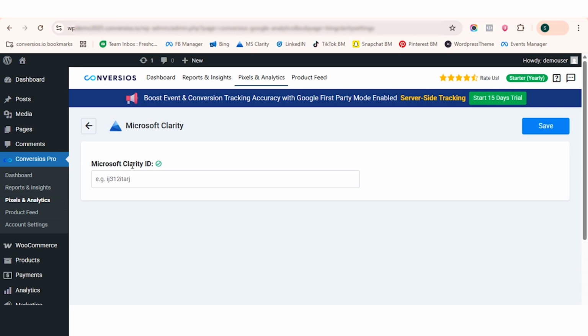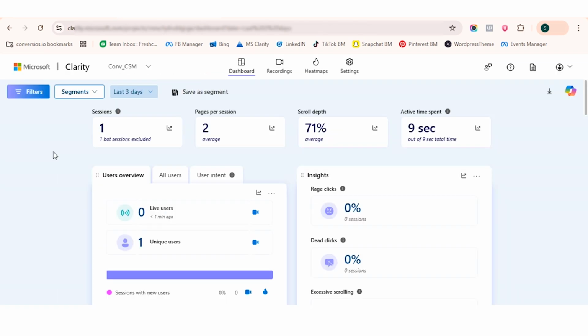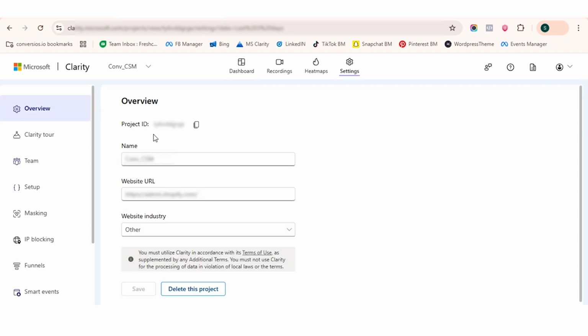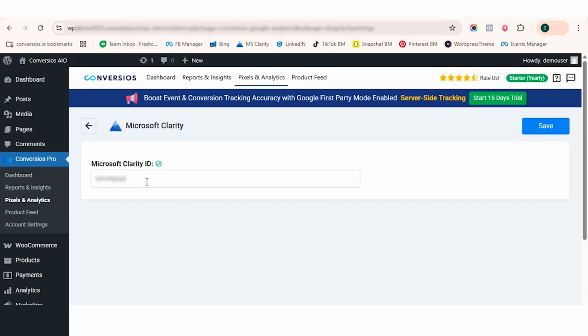Now let's go ahead and see how to set up Microsoft Clarity. Now to get the Microsoft Clarity ID, log into your Microsoft Clarity Manager account, click on settings, and the project ID will be your Clarity ID. So just copy it and paste it in the WordPress admin under Microsoft Clarity section and hit save.